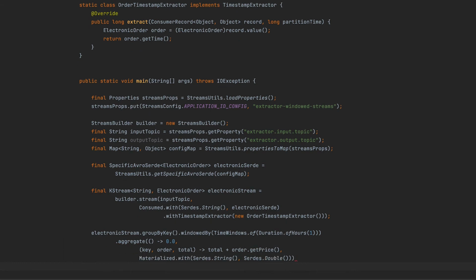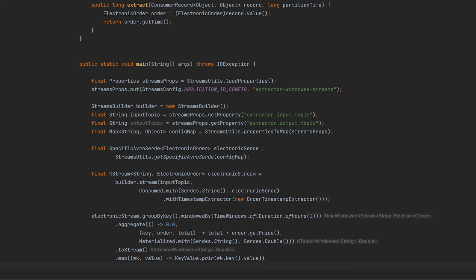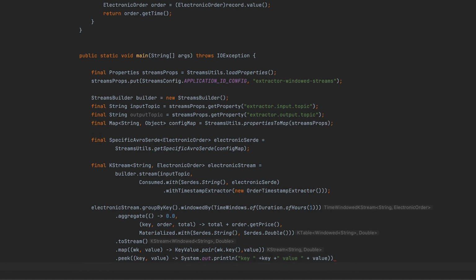From here, add Serdes for the state store via Materialized, and convert the KTable from the aggregation into a KStream. Then you'll want to use a map processor to unwrap the windowed key and return the underlying key of the aggregation. Next, add a peek processor to print the aggregation results to the console. Finally, write the results out to a topic. As with the other aggregation applications, let this one run for at least 40 seconds.